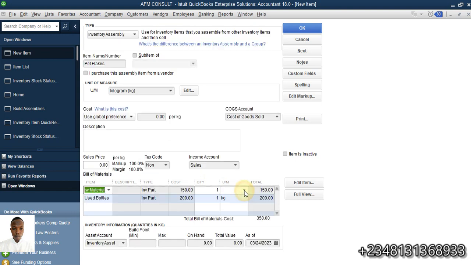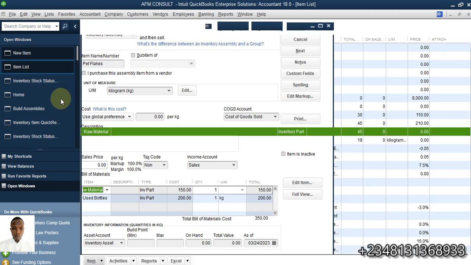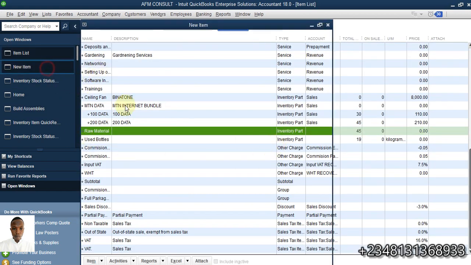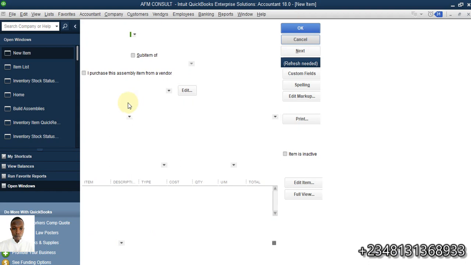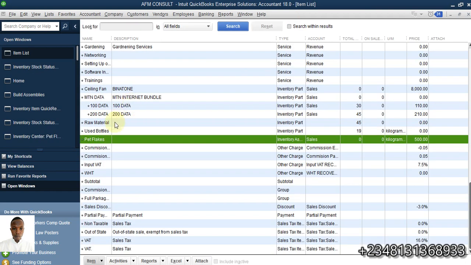So the unit of measurement for raw materials. Did I not select the raw materials? Let me go to item list. I have to save this first of all. Let me go ahead and save. Let me say the total amount here is 350, so I'm selling for 500. So I'm going to go ahead and save. Okay, so cancel. So I will select this used raw material.